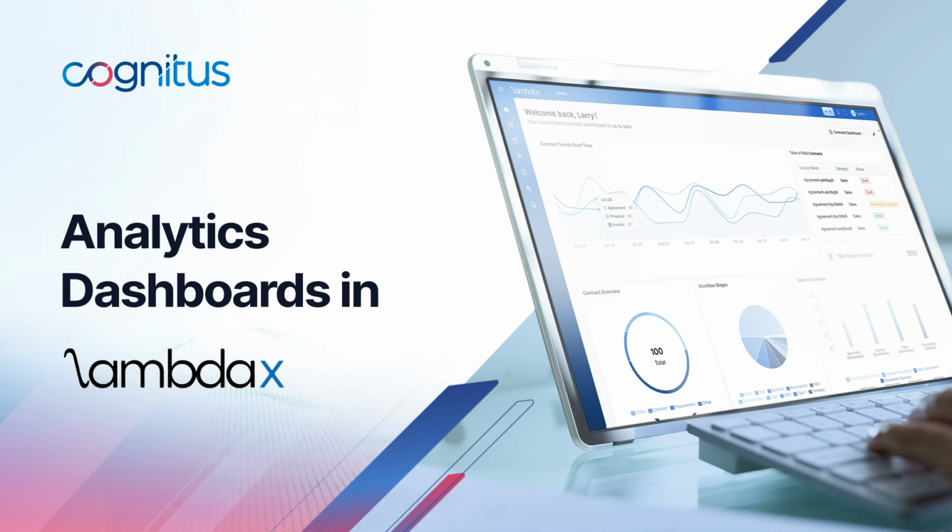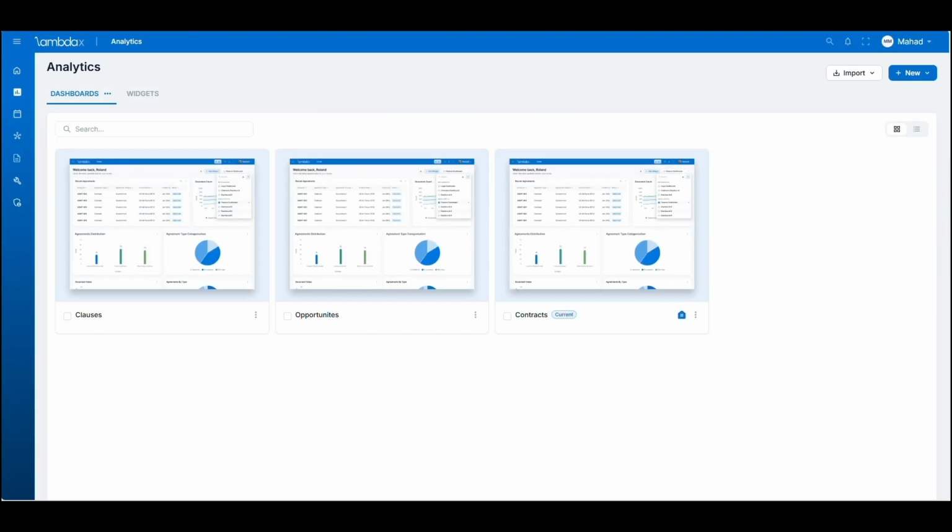Welcome to the LambdaX Analytics Dashboard, your go-to tool for gaining real-time insights throughout the contract lifecycle. In this quick overview, I'll walk you through the dashboards, its key benefits, and how it enhances contract management.